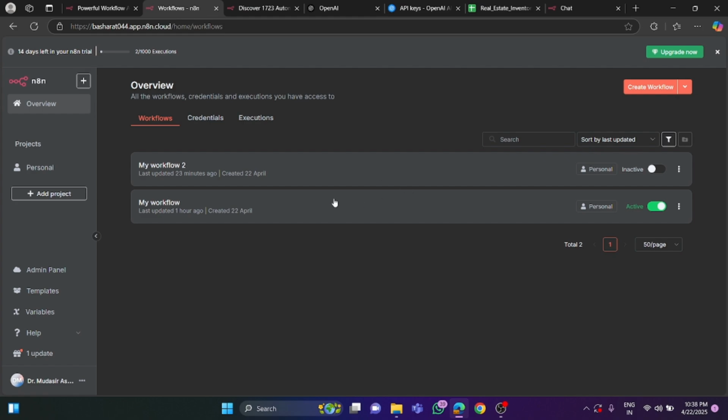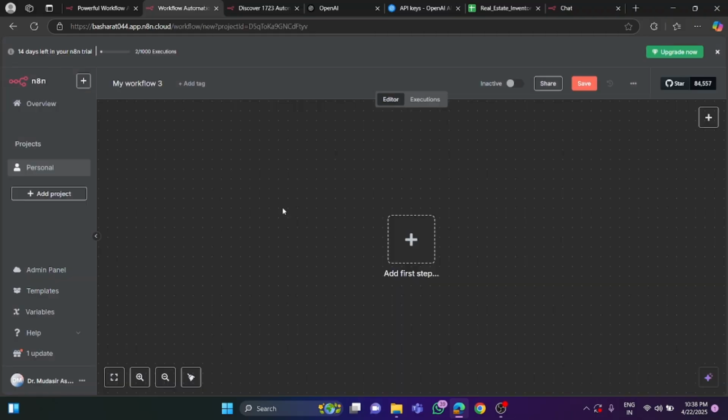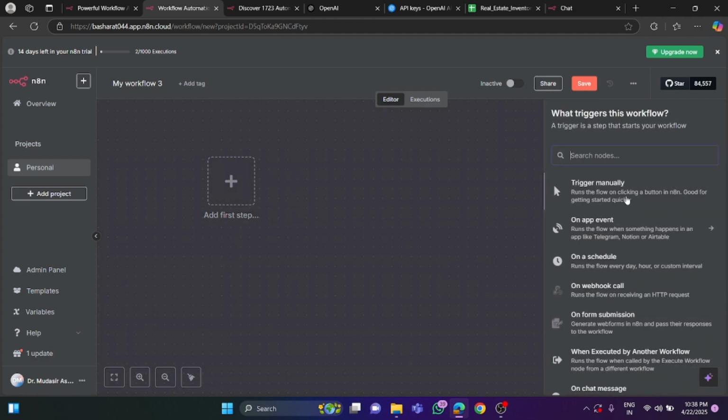So in order to create our first workflow, we need to click on this button that is create workflow. I would click on it, and you would see that our dashboard would look like this. And over here, where you can see the plus button, I can add the nodes. Nodes are basically the steps that our AI agent will perform. After clicking on this plus sign, you will find that different node options will appear.